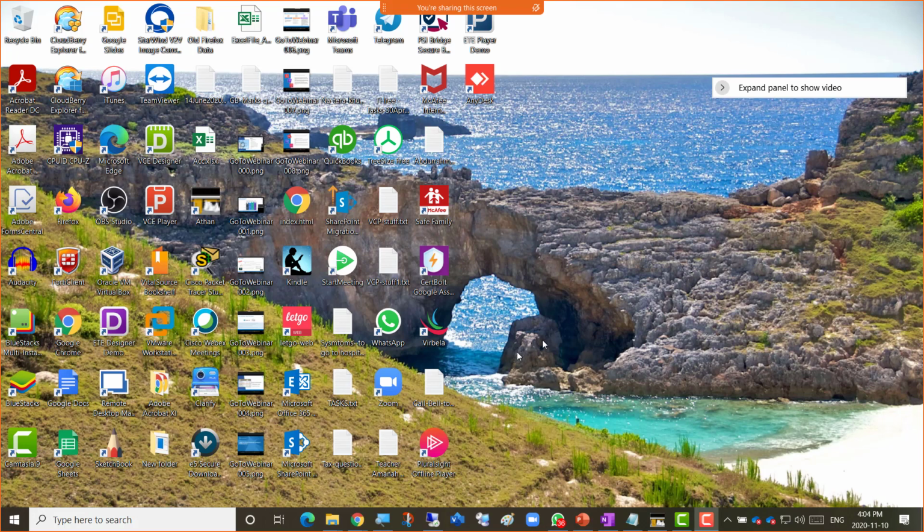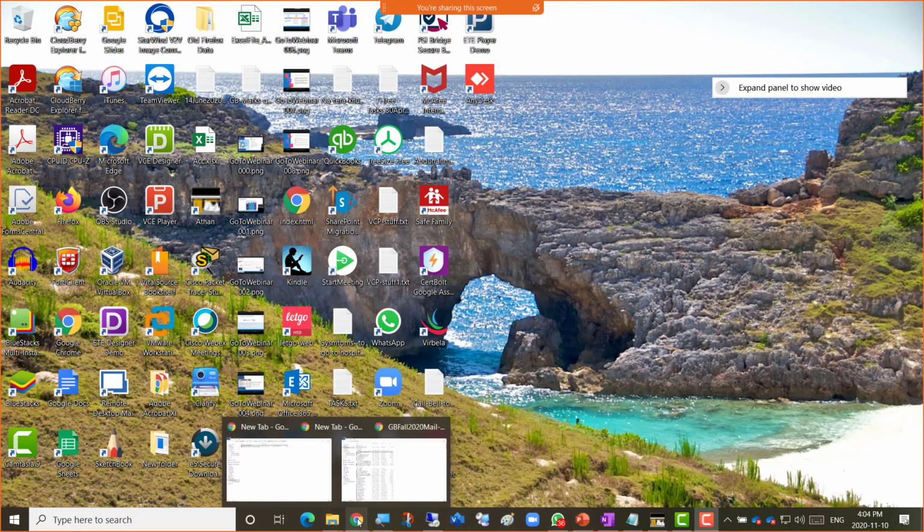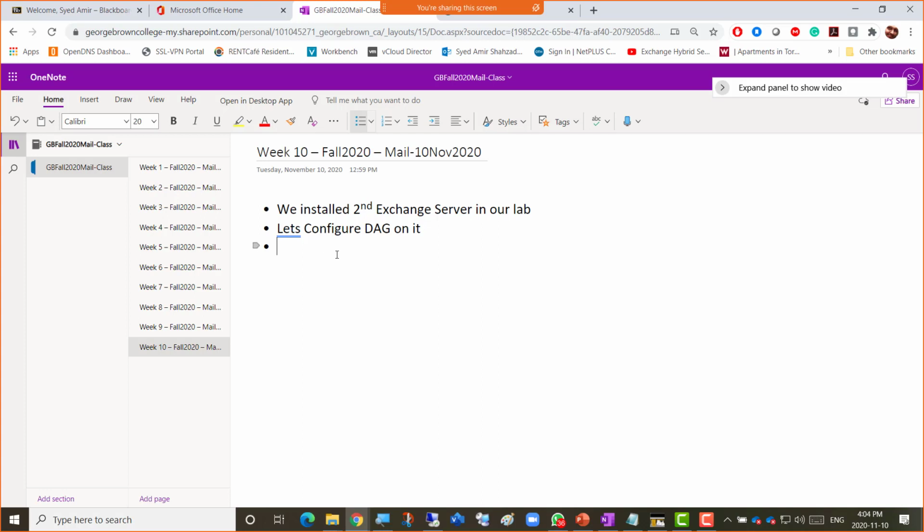Okay guys, so let's go ahead and see what we need to do today. Now we had installed the Exchange server already in our environment, and what we needed to do was to configure DAG. I wanted to take this on-premises lab till DAG is done. So this is our database availability group, DAG.